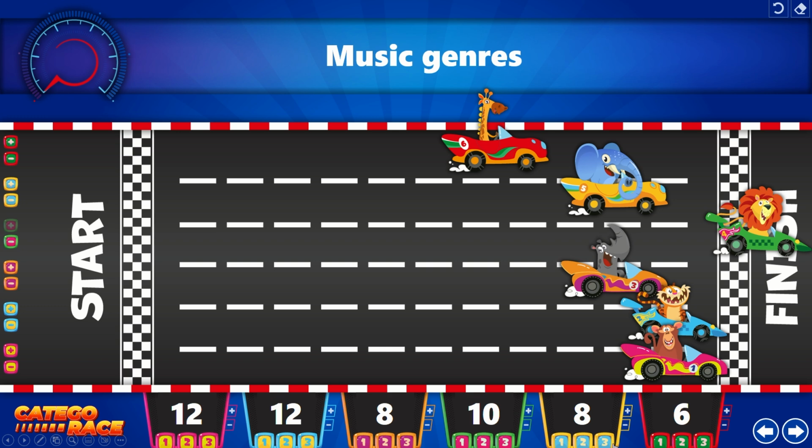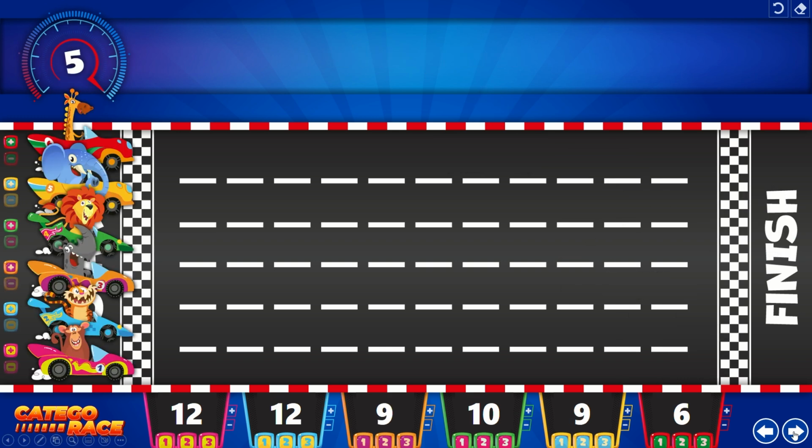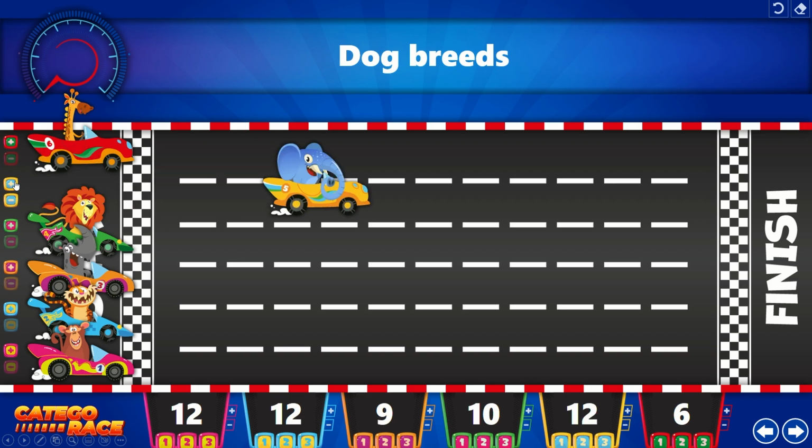Once you've added the points, you can click the right arrow to go to the next category, and the racetrack will reset and the race starts again. I recommend you just have the players continue taking turns. So for example, if player 4 wins the race, then player 5 will go first in the next race.